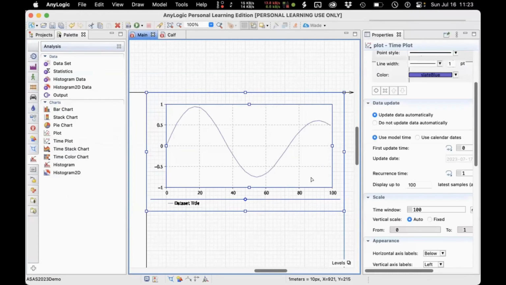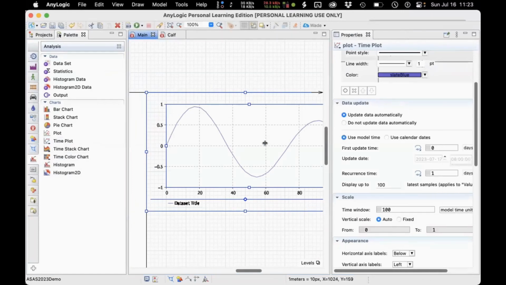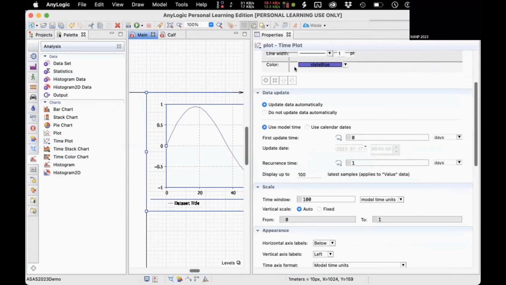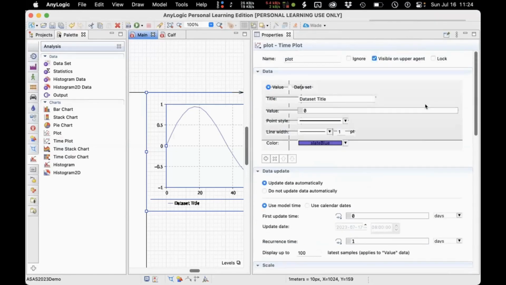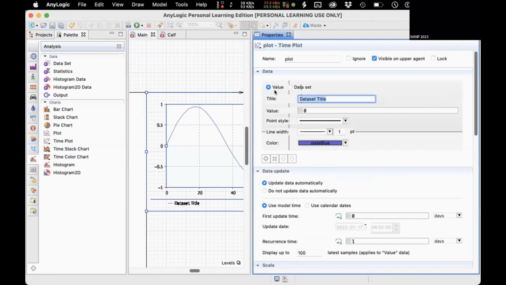Now we have a graph, but we have to tell it what to put in the graph. So we're going to look at the properties of this time plot. And there's a section for data right near the top. And it should have a placeholder for one data set already. So I'm going to change the name of the placeholder data set to say susceptible. Now this title is a friendly title, not a Java identifier, so you can use spaces and special characters if you want to.